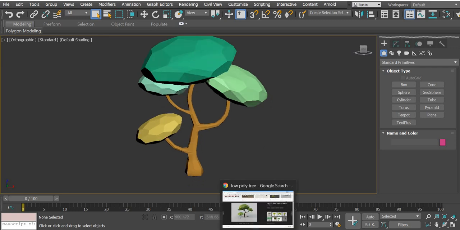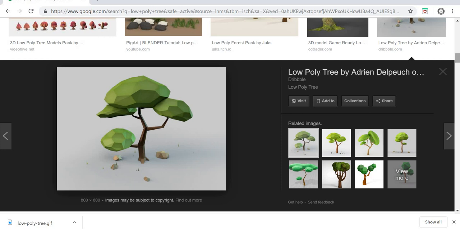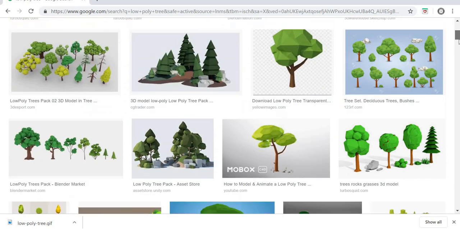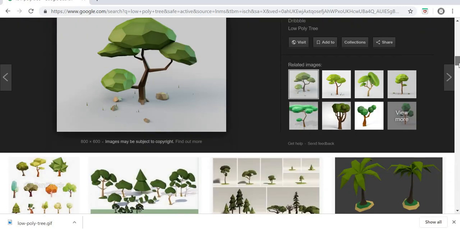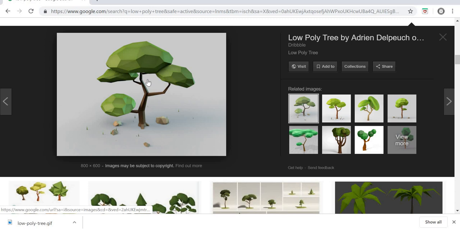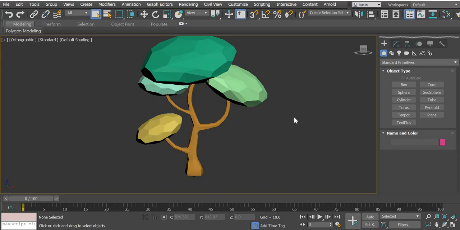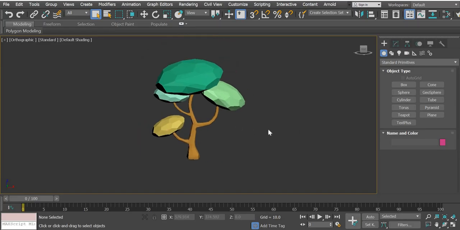Okay, so what I did was I searched for low poly tree, and there are a lot of examples of different low poly trees that you can use for reference. I selected this particular tree. You can see it's an animated GIF file, so I had to save this image and then convert it into a JPEG image to bring it into 3ds Max. So we are going to look at how to model a tree like this in 3ds Max.